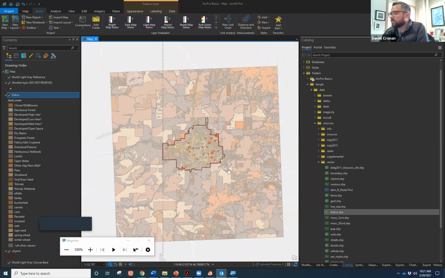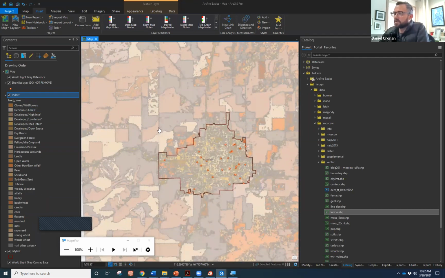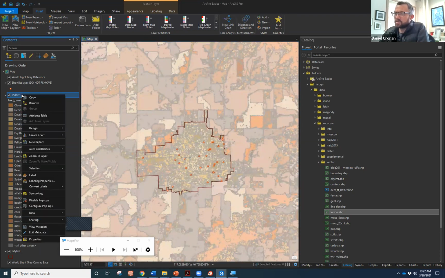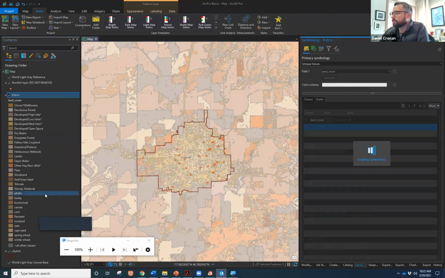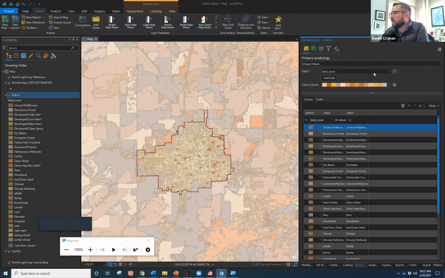So if I want to change the symbology for that, if I want to make these more compelling for whatever reason, I can right click on this. I can go to symbology, right click on the data level. And if I want to change this to unique values, which are discrete values, I can select the color scheme.